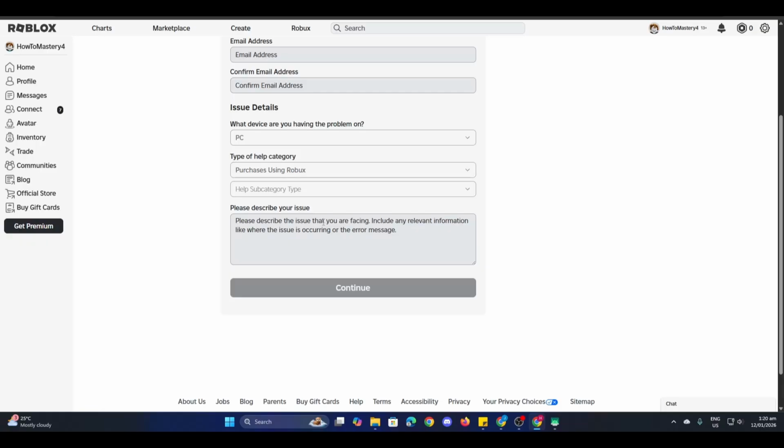And then here, make sure here, describe your issue, right? So tell them that you need a refund. Tell them what item you need to refund. And then tell them why you need a refund on that item. All right. So once you're done typing in all of that here, you just need to click on continue and you're done. All right. So that's it.